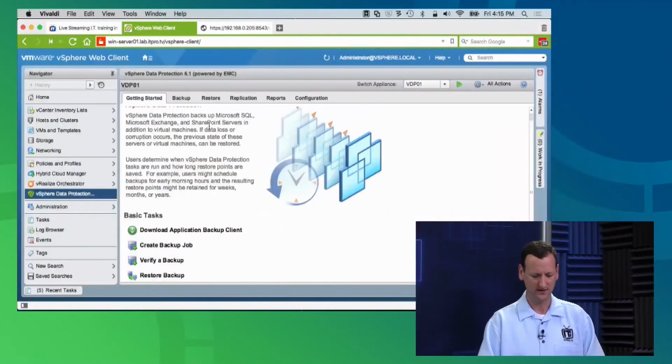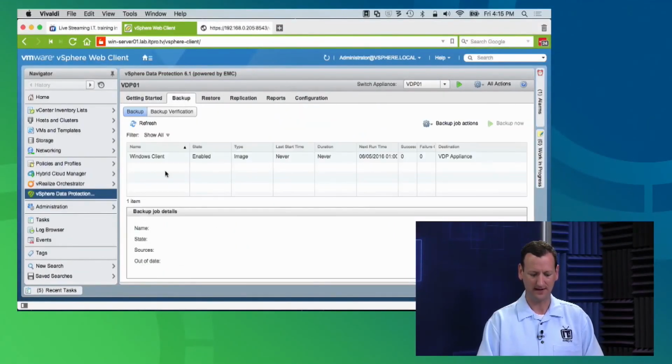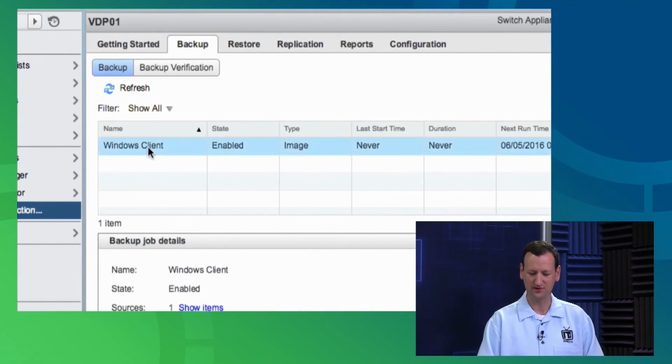Because the VMware tools are already installed in that virtual machine, it's got the information it needs to hook up with it. So I can see the backup job just finished creating. And if I jump over to my backup tab, there's my backup job windows. It's enabled. I've never run a backup, right?